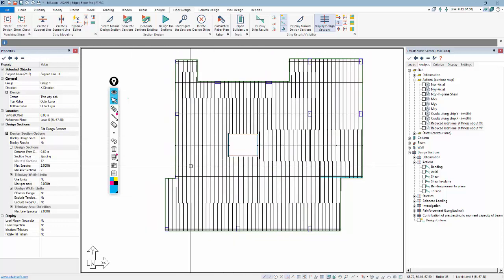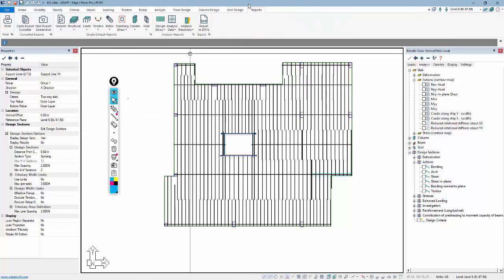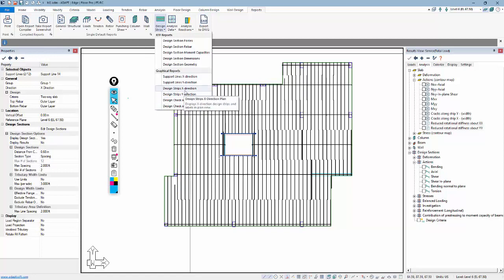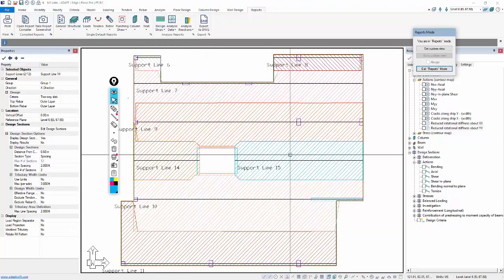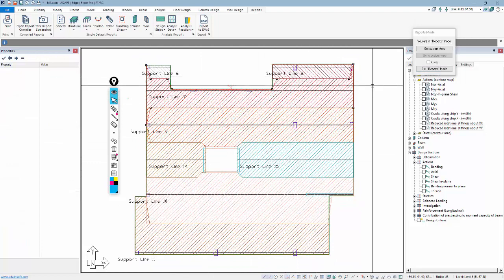So in terms of the splitters in this direction, if I turn on those splitters, we just have a couple of splitters again to bound the tributary from entering the opening in the middle of the slab here. One thing you can do if you wanted to, go to reports, we can go to design strips and we can look at the design strips in the X or Y. This really gives us a hatched view of the different tributaries that we've actually created.